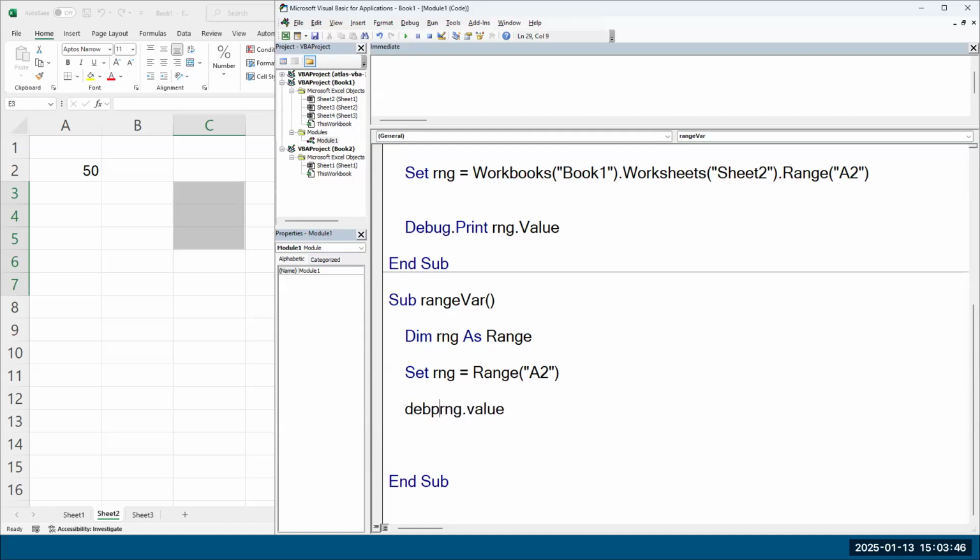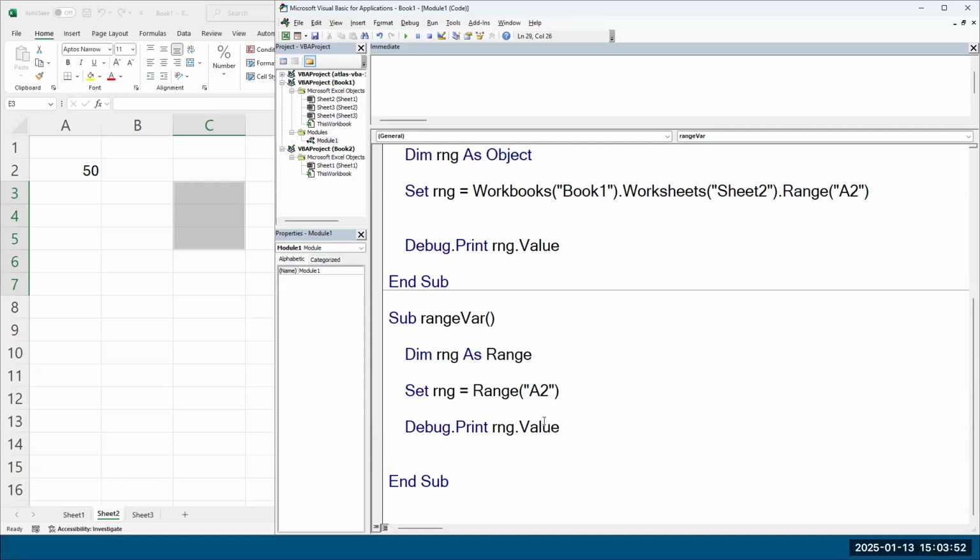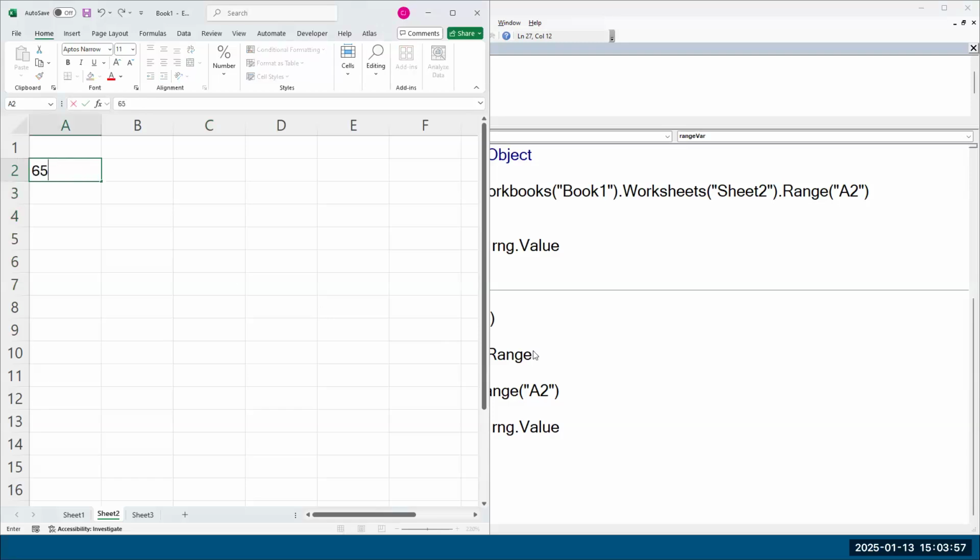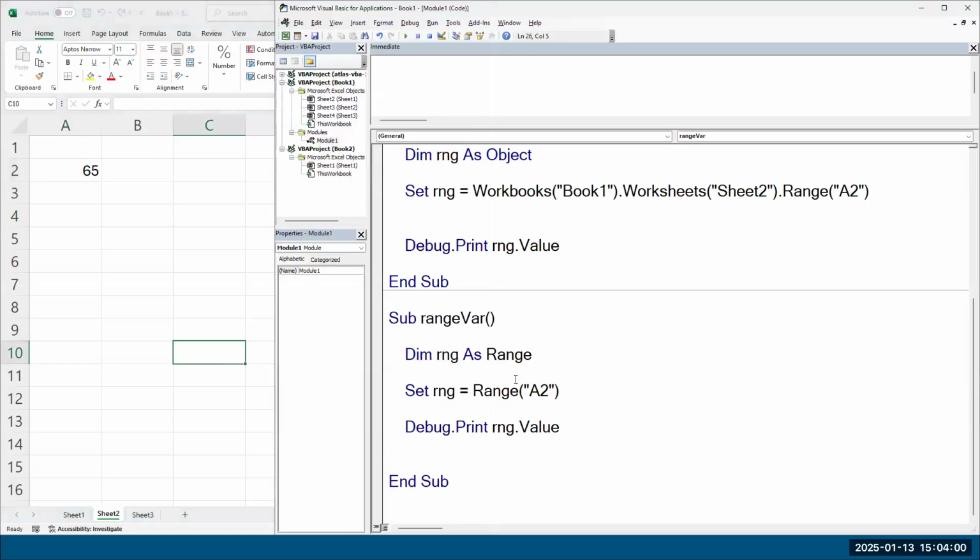So if I were to do a debug.print in front of this, give me the range.value, it's going to print the value inside of this range, which is right now 55. Let's change it to 65. I'll run it, and there it is. So this means we've created a range object in memory. We've set up a pointer for this rng as a variable object to reference range A2. And now we're saying, okay, go grab me the value of that cell, range A2, and print it up here to my immediate window.